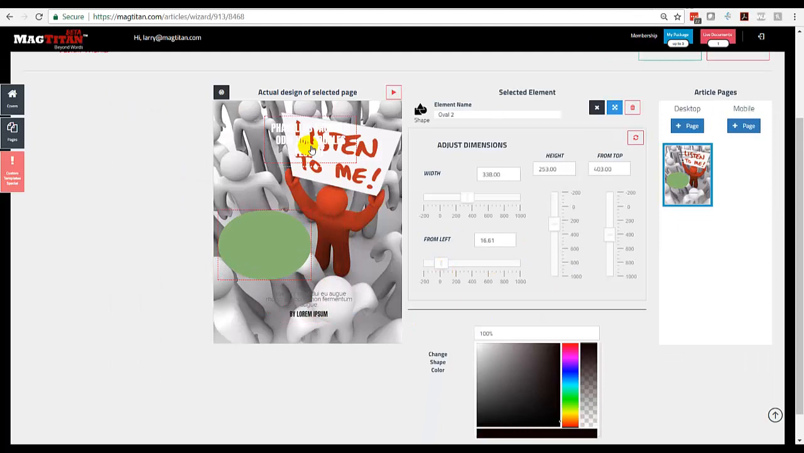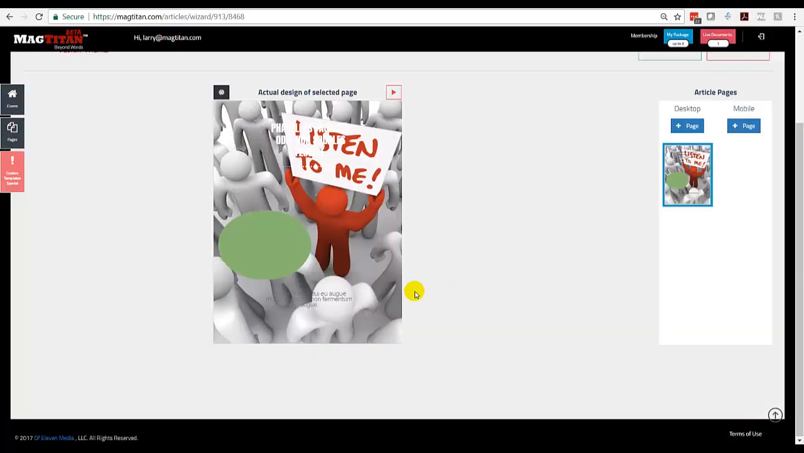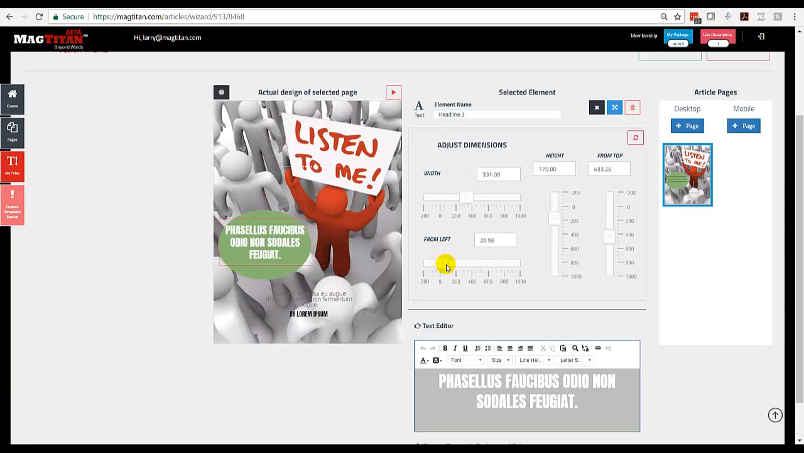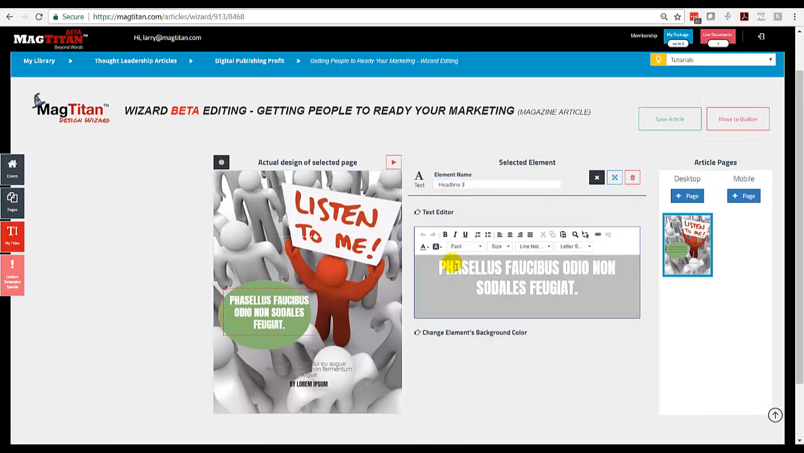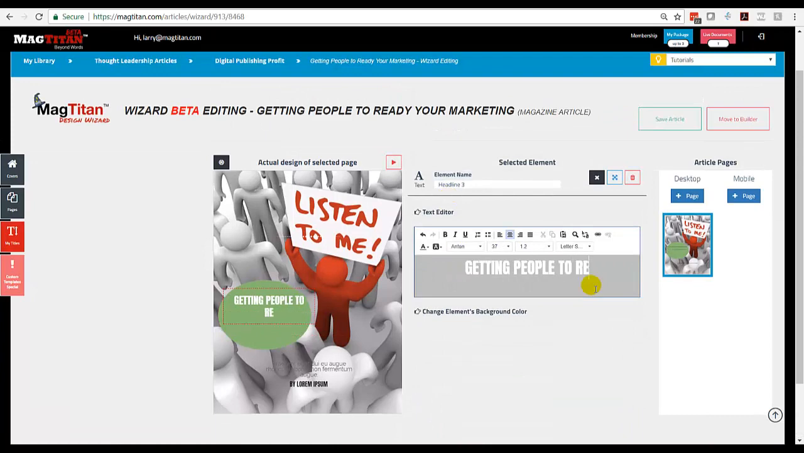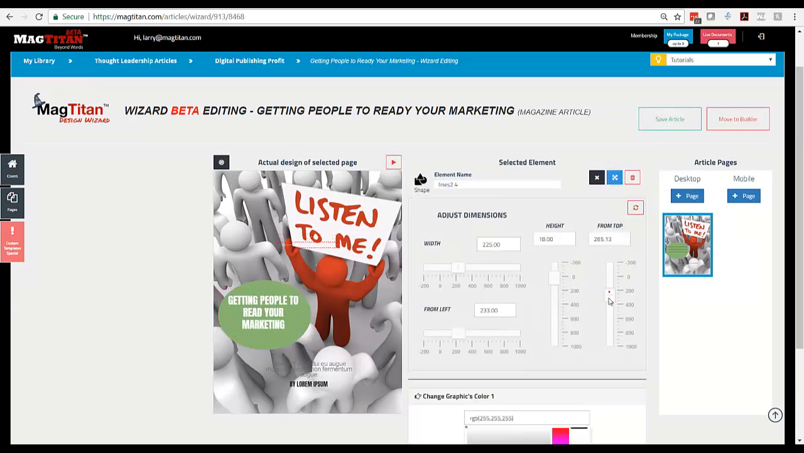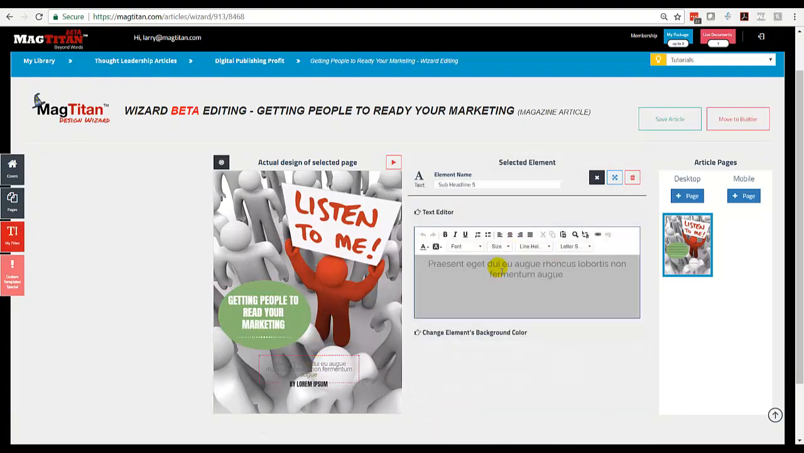Editing with the MagTitan Design Wizard is really easy. Essentially, all that you're doing is loading a design template into the canvas, and then you're selecting an element, whether that's text or an image, which are the most common ones, and then you're replacing that with an element that you've added in the first step.